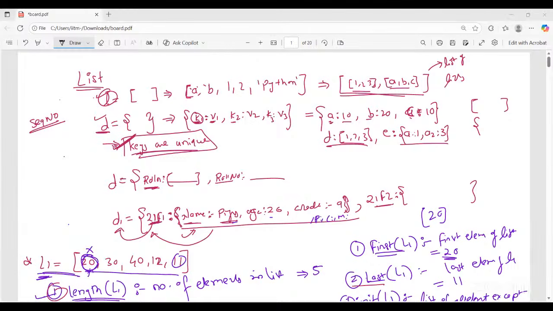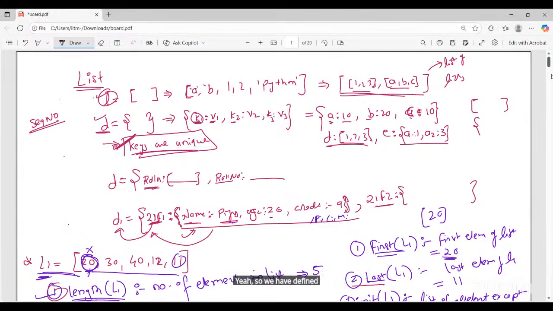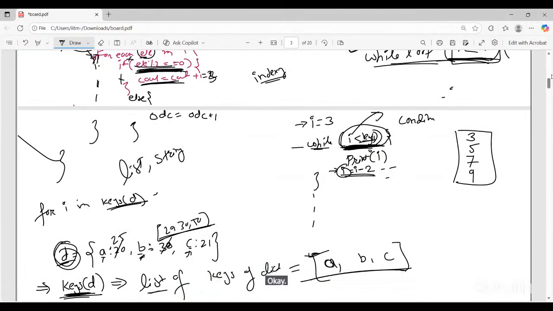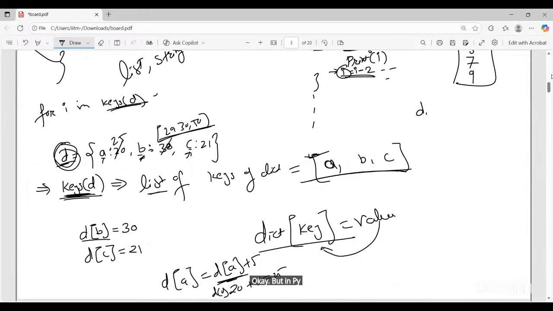Sir, keys is a built-in keyword, right? Yeah, so we have defined this keyword for this particular course, keys of D. But in Python, if there is a dictionary, then we have to define dot, then keys with an open bracket like this. This is what works in Python. Dictionary dot keys.